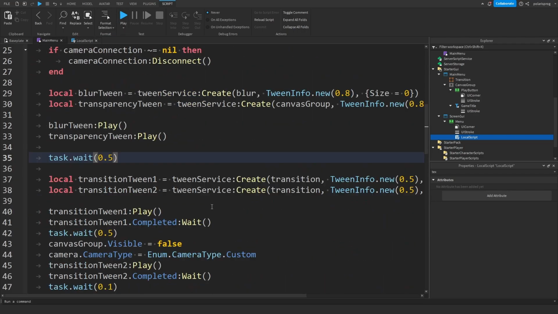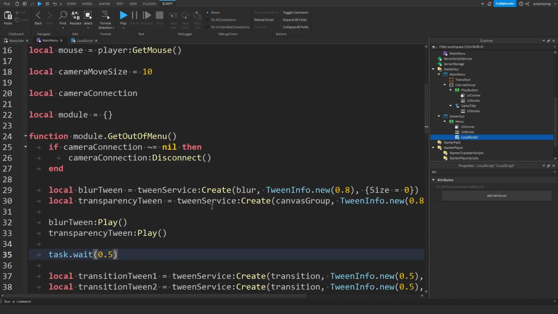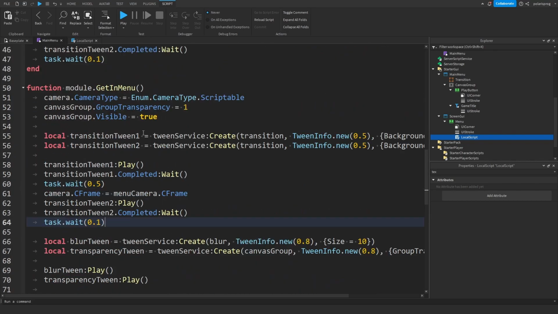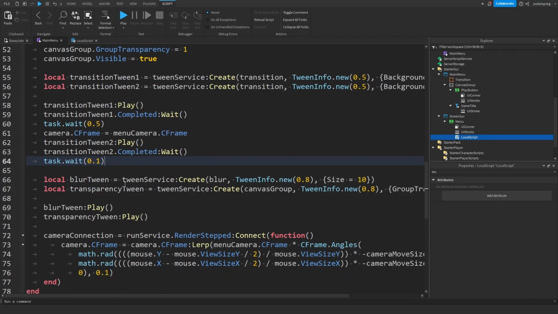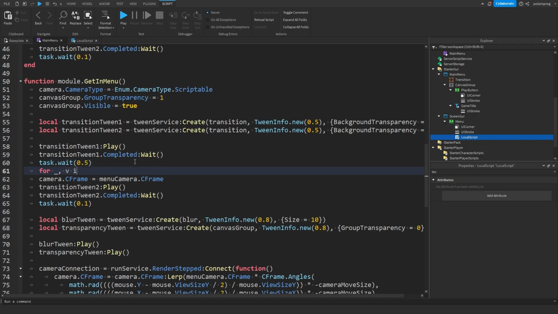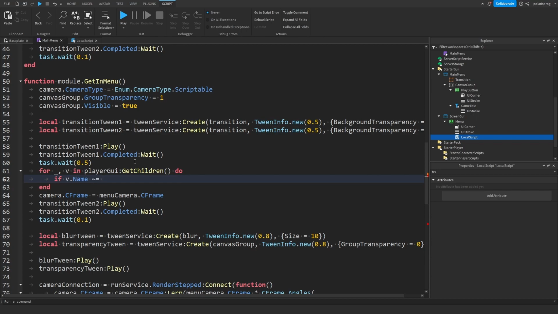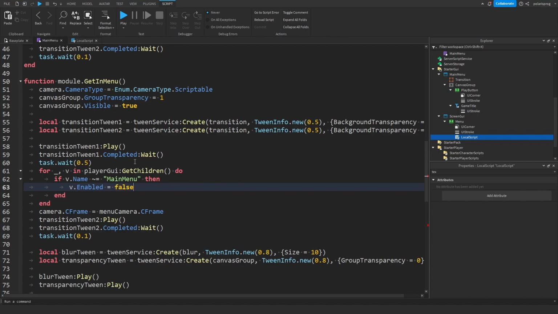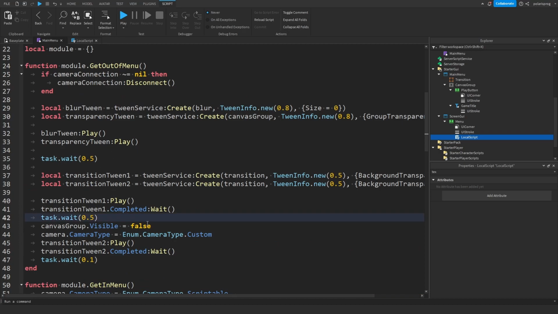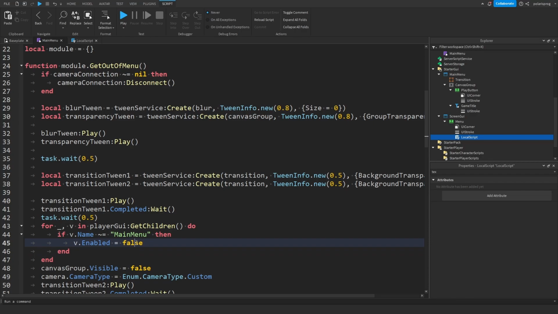But here's the thing, what I forgot to do is disable the other ScreenGuis when this is happening. So when you get in the menu, okay, so we have that. So when this happens, for _, v in playerGui:GetChildren, do if v.Name is not equal to the main menu ScreenGui, then v.Enabled equals false. Okay, and you're gonna copy this, paste it right there after that transition, but this time change that to true.